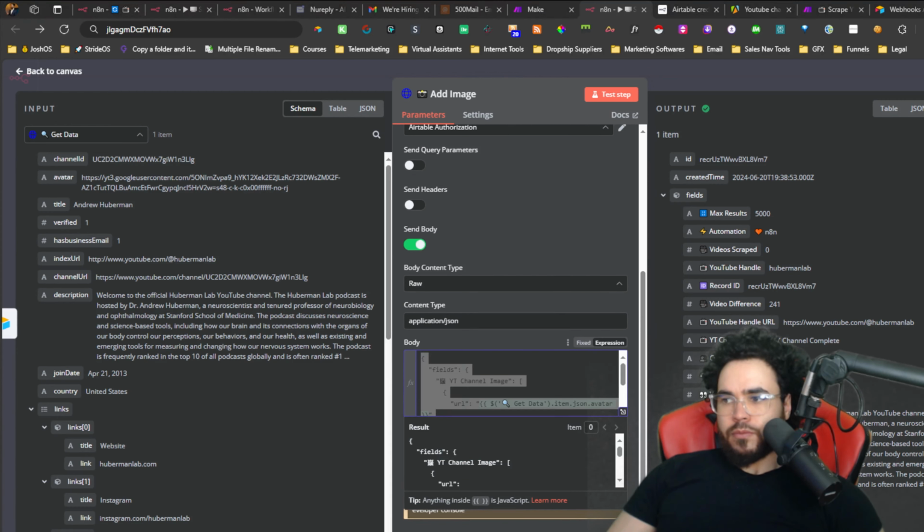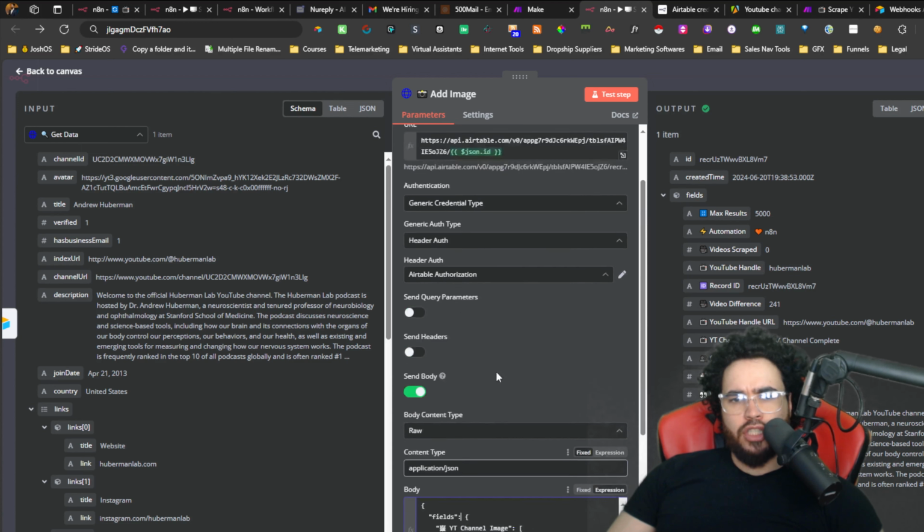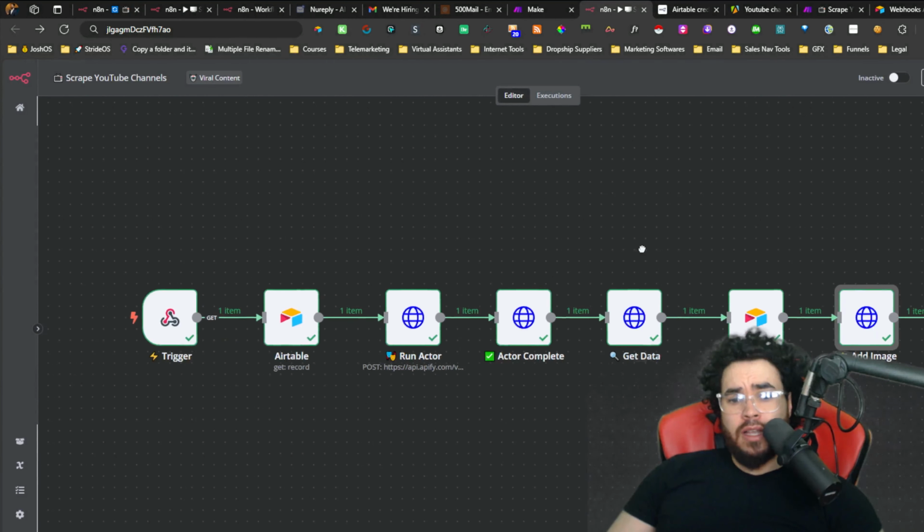I believe it shows this in the docs, or I either got it from the docs or from Perplexity or ChatGPT. But I'll put this add image HTTP to Airtable that you're going to do for a PATCH request in the description, along with the other code that I mentioned. Okay, so once you do that, you have your full build.